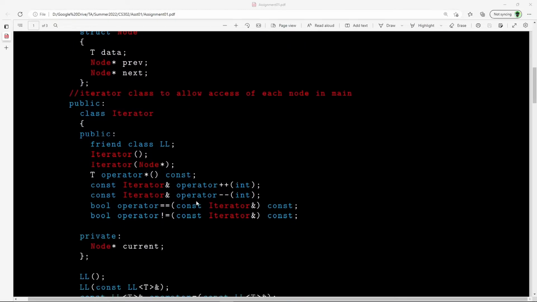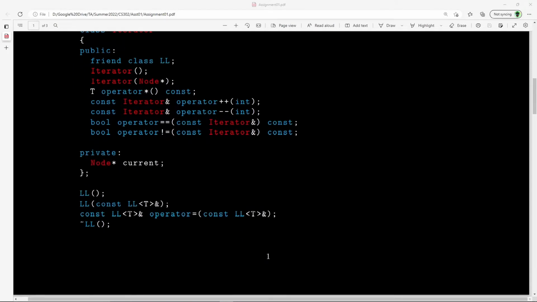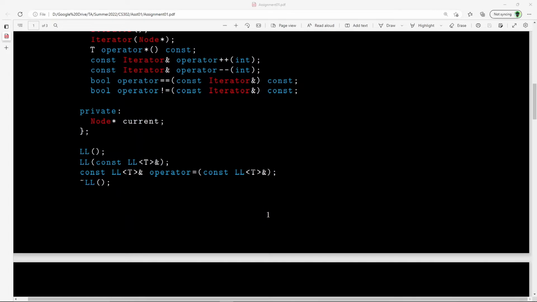Now, Iterator, I'll go over this in a more visual representation a little later on, but I'll skip this. We're going to have a class Iterator defined within our class linked list. So we'll go over that Iterator content later. So the first thing we'll do right here is go over the basic functions.